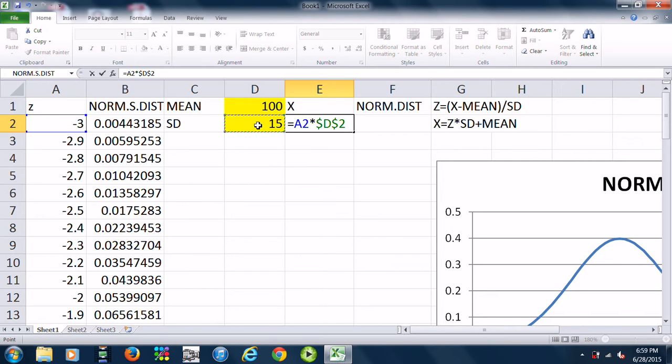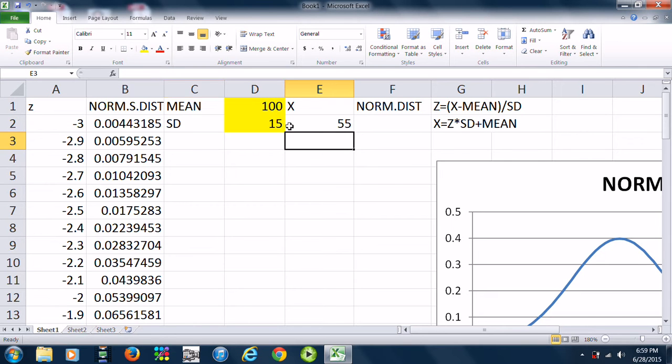So we have our z-score in cell A2 times our standard deviation in cell D2, which is then fixed, plus we want to add the mean, which is in cell D1. Again, when we copy this formula, we do not want the mean to change. We want to keep that same D1 designation, so you're going to put the $ in front by using your F4. And now we have z times standard deviation plus mean. Hit enter, and this then is the x that corresponds to 3 standard deviations below the mean.